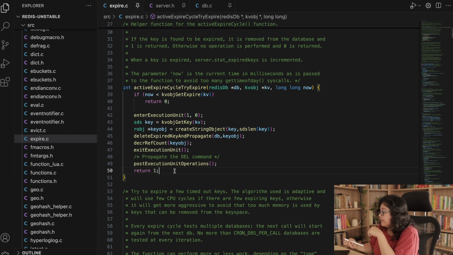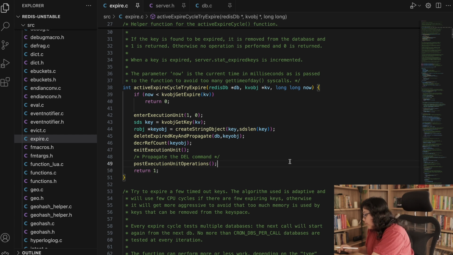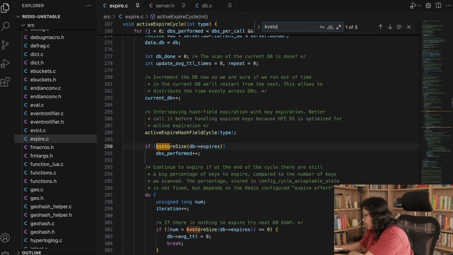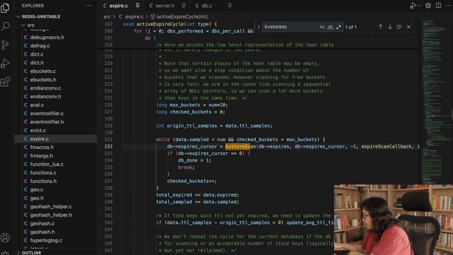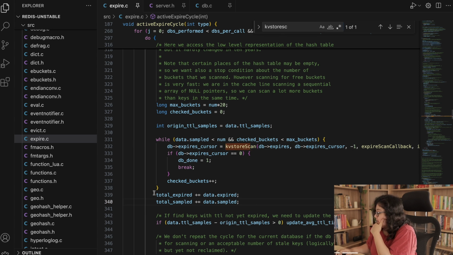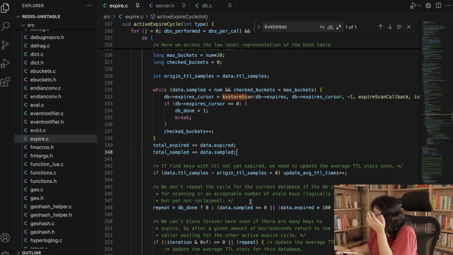So this means that if the method is returning 0, in that case data expired will not increment, and if it is returning 1, in that case data expired will be incremented. Now let's go back to the method from where it was getting called. Here after the sample is processed, then we are calculating the total expired and total sampled. That is the number of keys expired in total and the number of keys sampled in total.